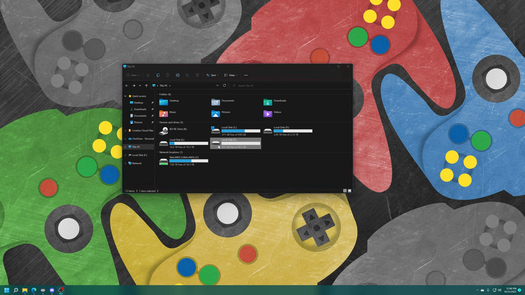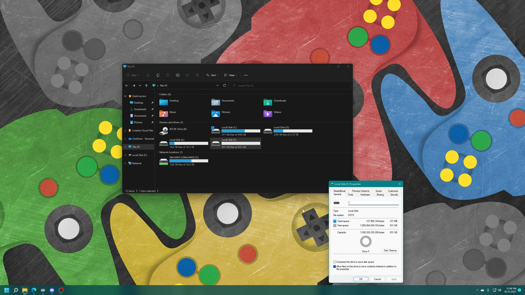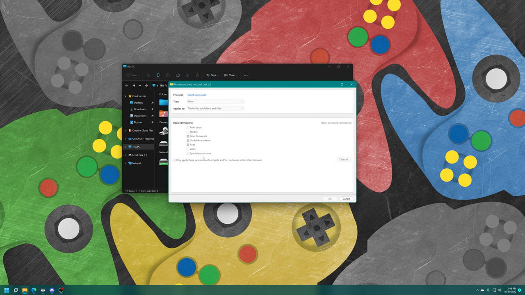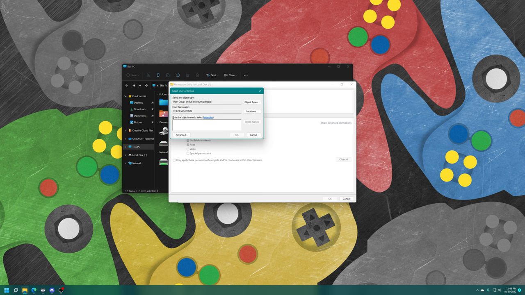Once the drive is formatted, right-click, properties, security tab, advanced, add. Select a principal. Type in all application packages. And then click on check names so it gets correctly placed. So there we go. If it pops up all caps, ALL APPLICATION PACKAGES like so, it is done correctly.